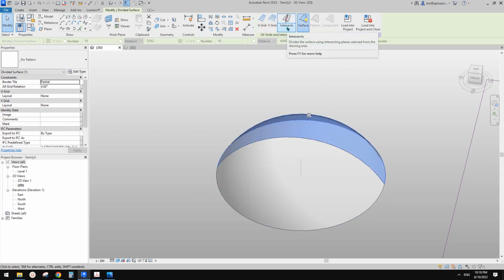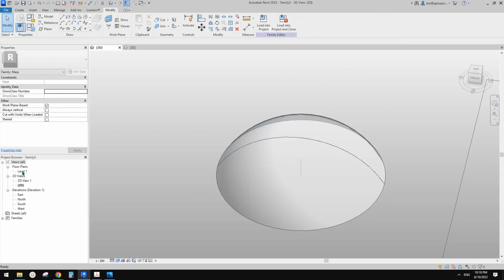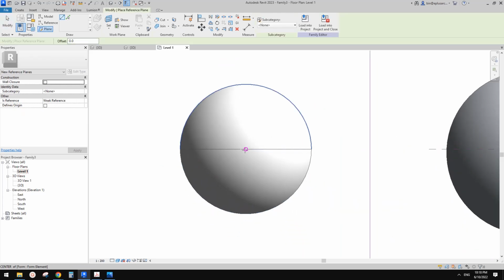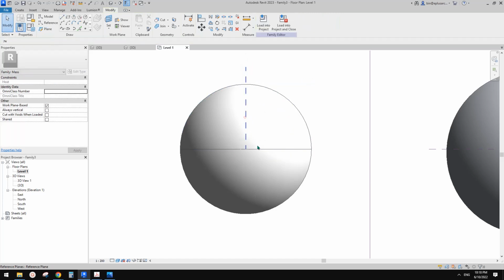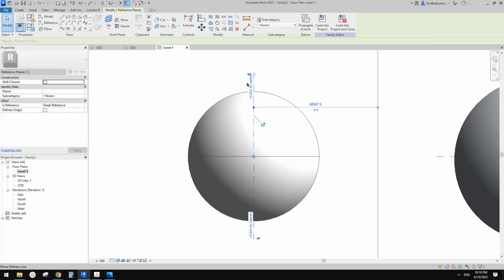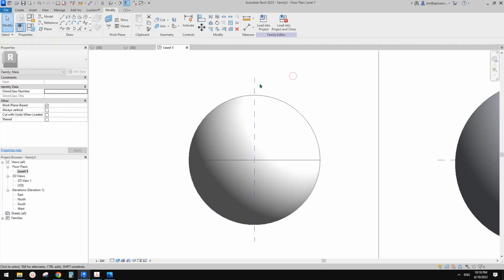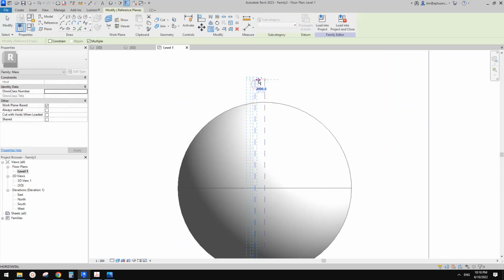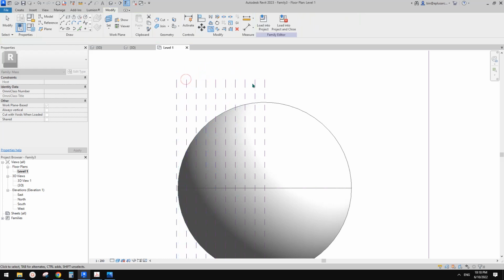We can use intersects, but before that we need to go to the floor plan and draw some reference planes. So RP, one here. Okay, I'll drag it down. Let's name it one, and I'll just copy some. Let's say every 3 meters, just copy them. Once you name the first one, you will see Revit will automatically name the next one.